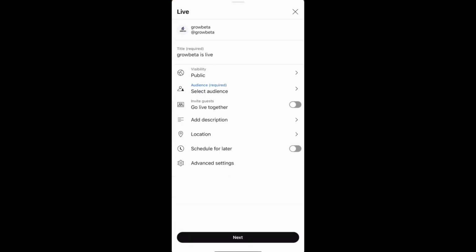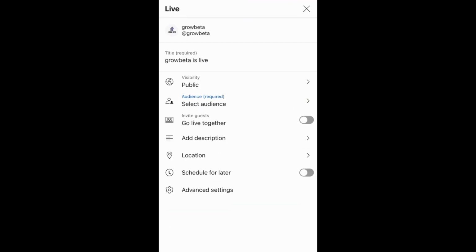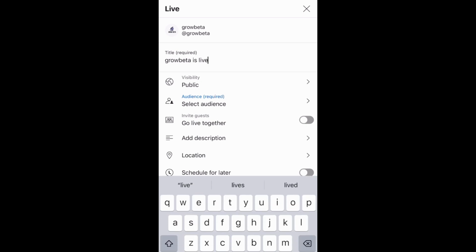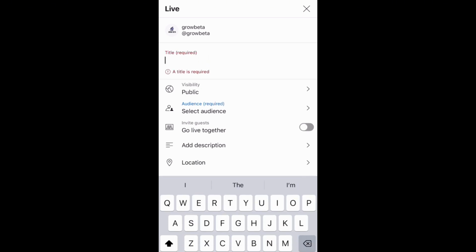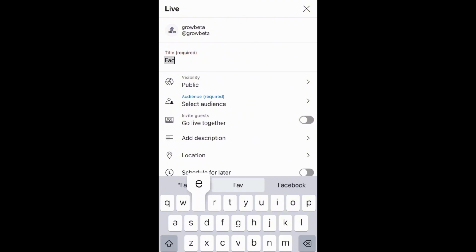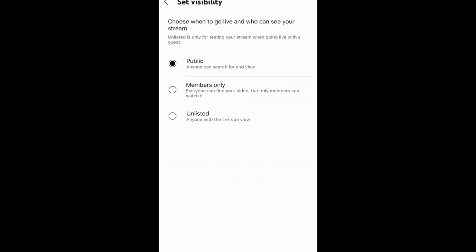When you tap on it, right, then you get to see the title, the title of your live. You can actually put Facebook monetization question and answer. You can put any title you want, and you can see this visibility. You can just tap on visibility and put it on public if you want everybody to see it.